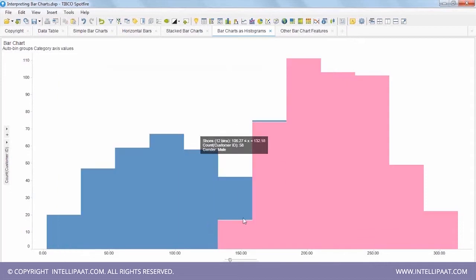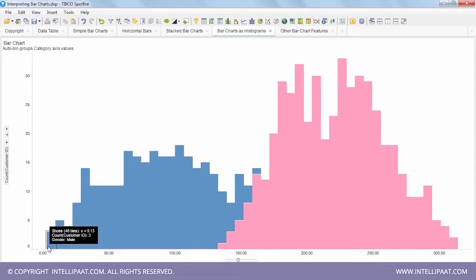So basically what it's saying is it is grouping my shoes based on the different categories. So how many of them I have between 0 and 10, how many between 100 and 150, that way. If I just hover over here, you'll see a tooltip that comes up, and it says that there are a total of 48 bins, and the X value here is between 93.32 and 99.79.